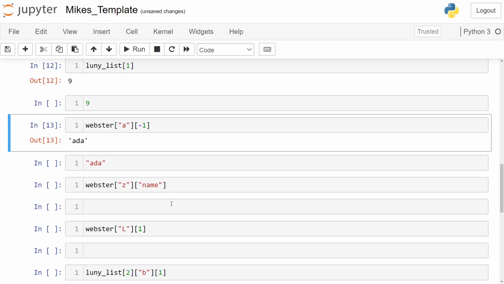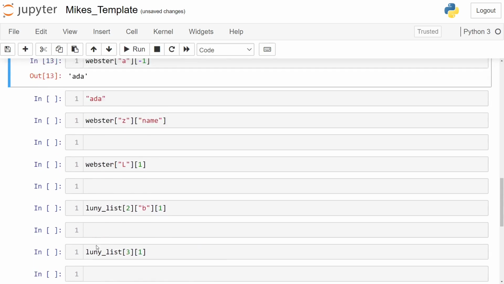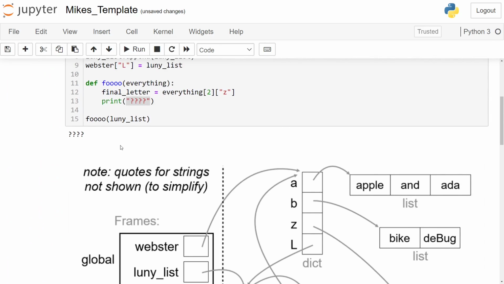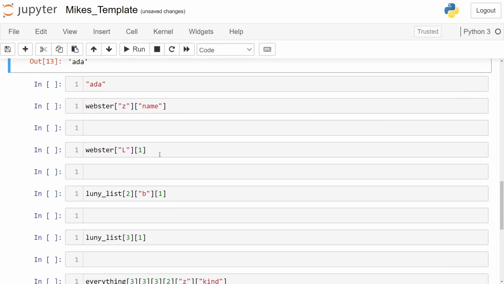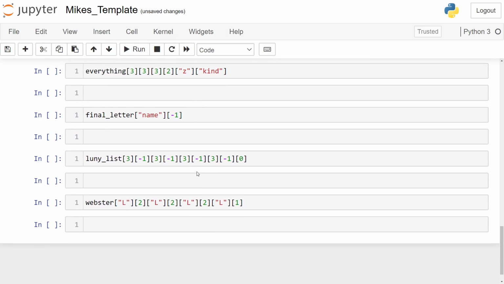The only one of these that I think won't run directly is the final letter one, because final letter and everything are only available inside the function, and as soon as that function terminates, they won't just run. So the global runs, loony list and Webster will all just run on their own. But if you want to talk about any of these, we can go ahead and do that.